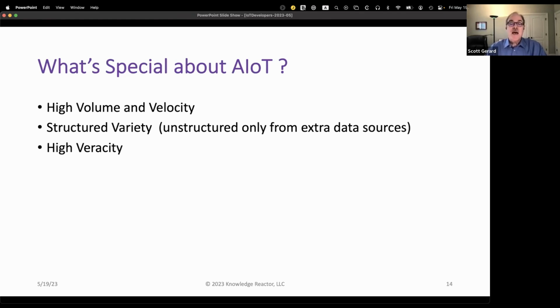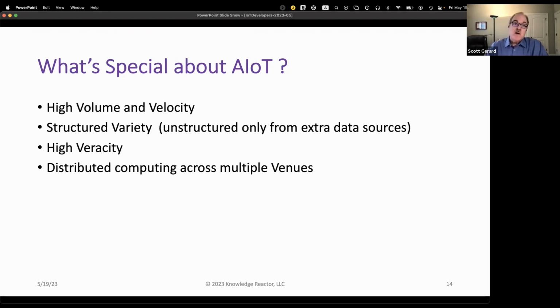But maybe it's not calibrated. Maybe there are dropouts where you lost connectivity with the device, and so there's missing data. But typically the veracity is pretty good. We talked about the distributed computing across the multiple different venues. I think that's one of the special characteristics about AIoT. There's a lot of options here that can make it more complex, but also can make it much more valuable.